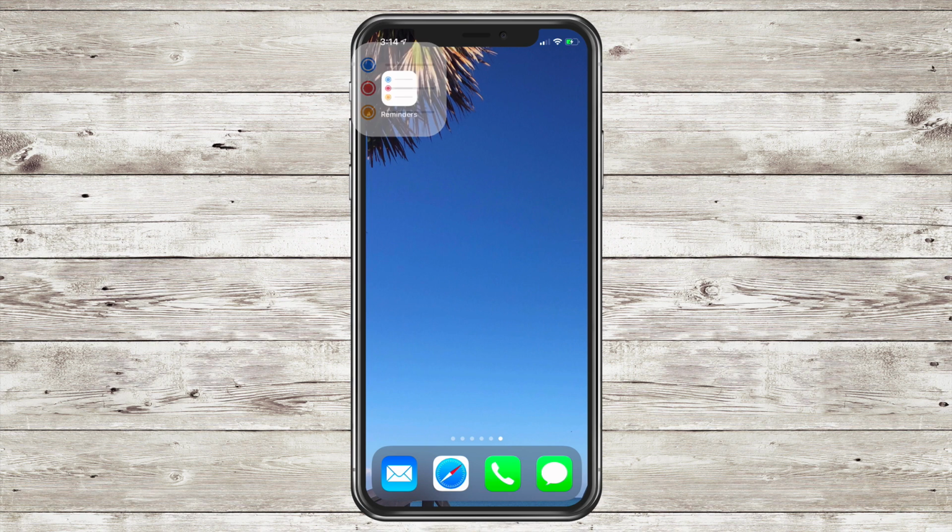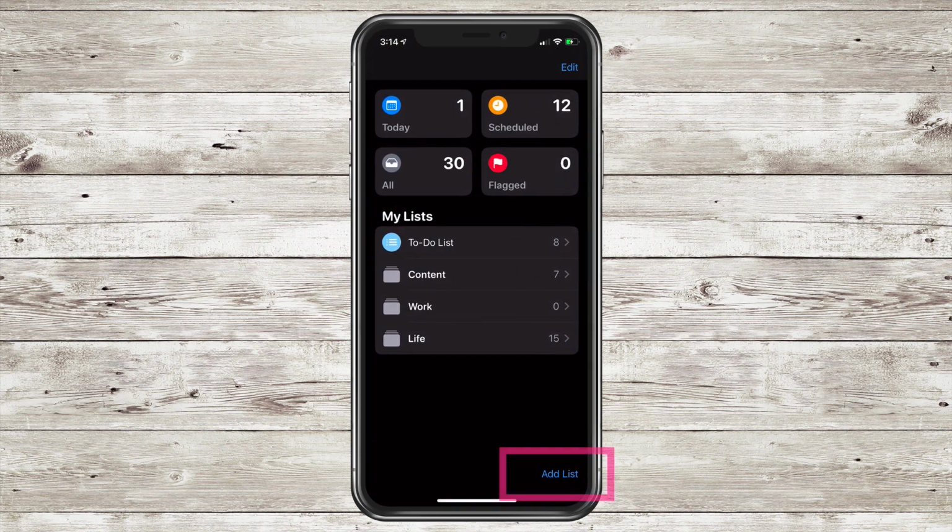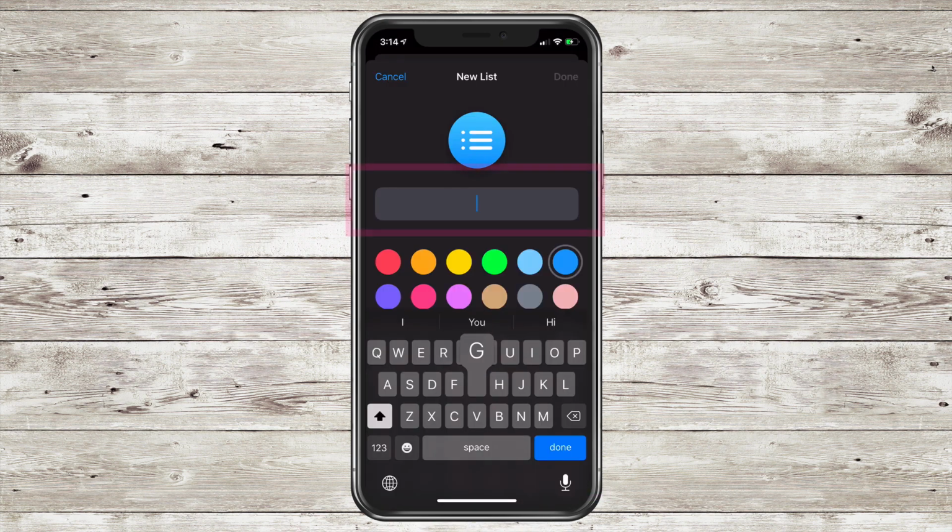Tap on Reminders to open up the app. In the bottom right corner, you want to tap on Add List. Give your list a name. I'm just going to call it Groceries. And give it a color by just tapping on any of the color swatches. I'm going to choose this nice green. Click Done on the keyboard.